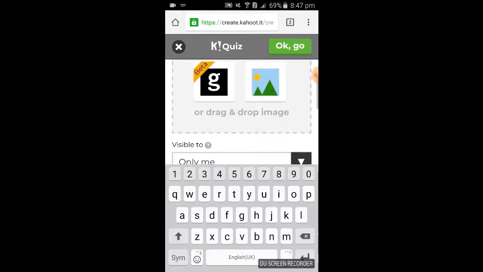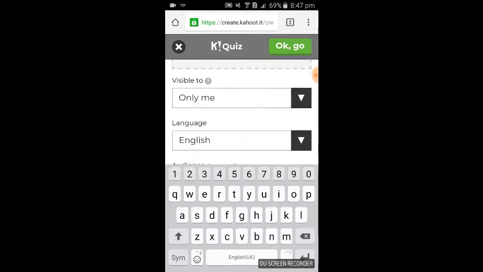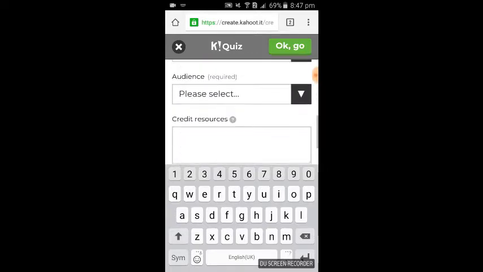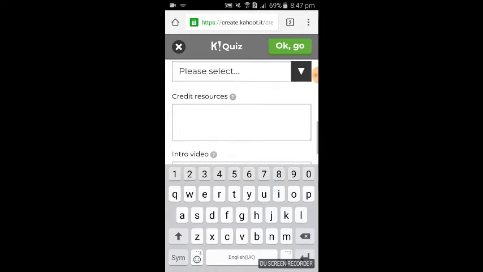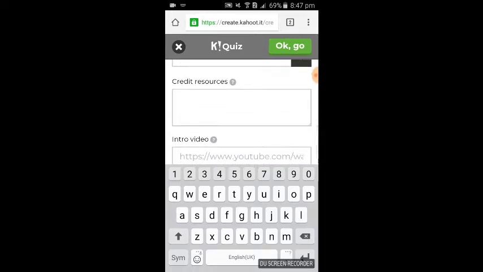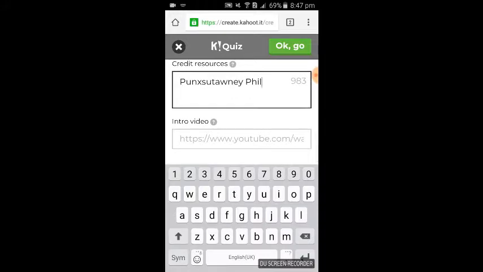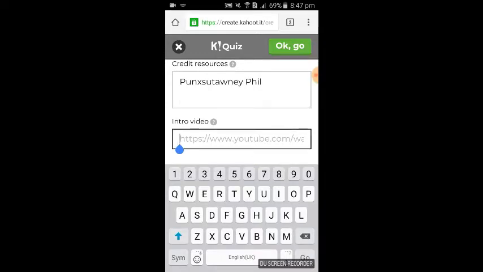This thing I'm going to put it later. So yeah, it's visible to only me. And credit resources is to Exuta film. And this is important for you. It is not that important, but it is optional to add a video to play in the lobby.